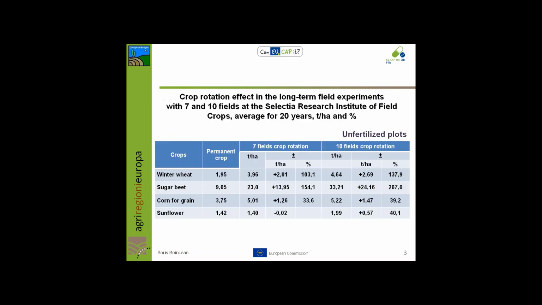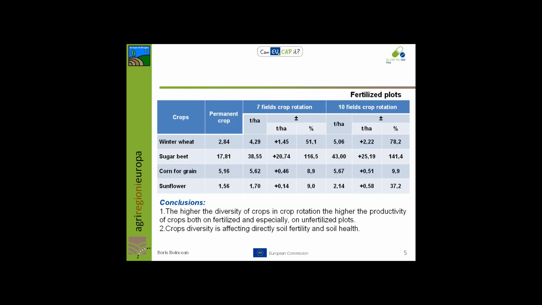In our long-term field experiments, we have determined the effect of crop rotation for different crops, winter wheat, sugar beet, corn for grain, sunflower, and other crops, by comparing the yields in permanent crop or monoculture during 50 years and in crop rotation with different fields, 7 field crop rotation, 10 field crop rotation. What we have both on unfertilized and fertilized plots. On the next table, you can see also fertilized plots.